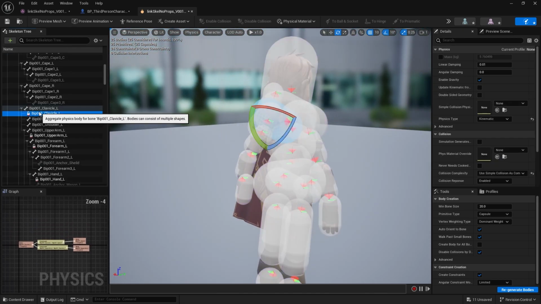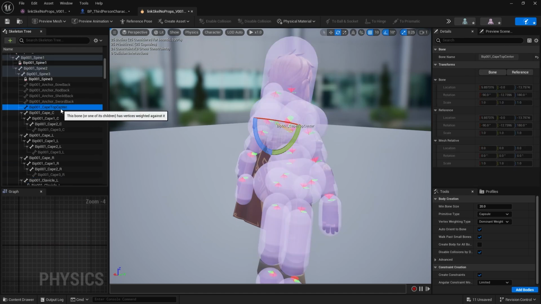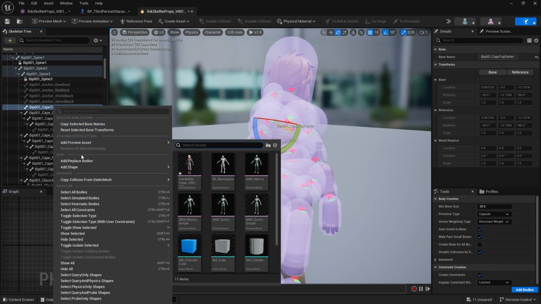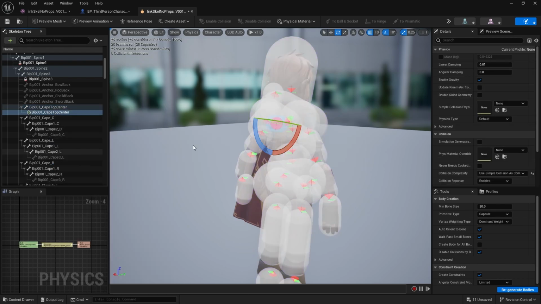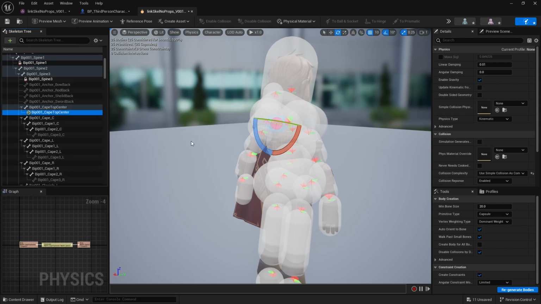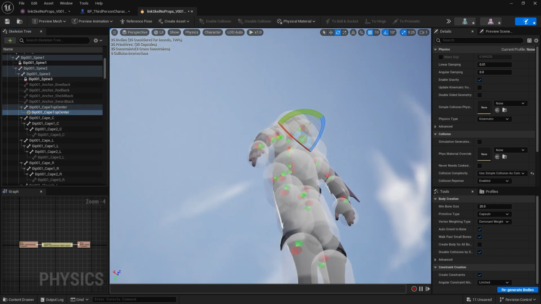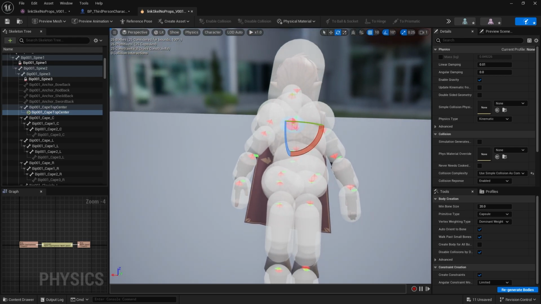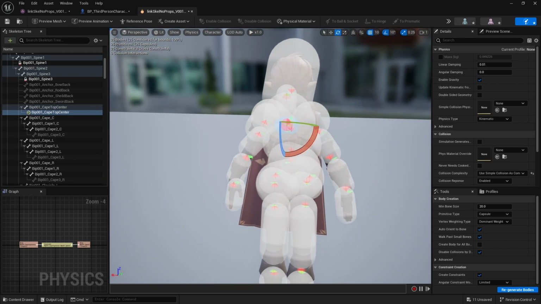You can kind of see, hey, the clavicle has this lock to it because it's kinematic, it's locked, it's not going to be moving. It needs to be simulated if it's going to move. So I want Cape Top Center to add a body to it. And that's going to have a body. And I want this to be kinematic because I don't want this to move. I want this to be the anchor for.